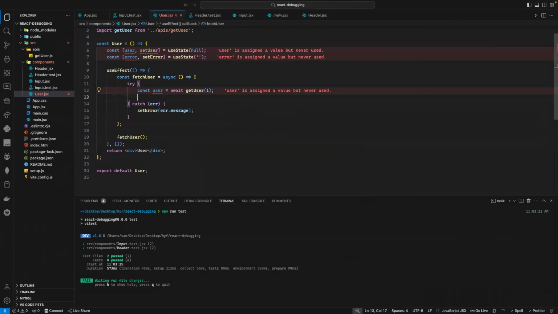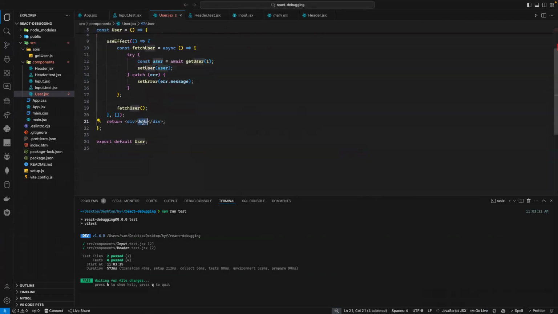And now here, what do I want to do? Well, if everything is okay, I'm trying to set the user to the object I have. And now here I can render my stuff conditionally. And here I can say, if there is an error, I'm rendering the error. If I have user, I don't want just a div actually.